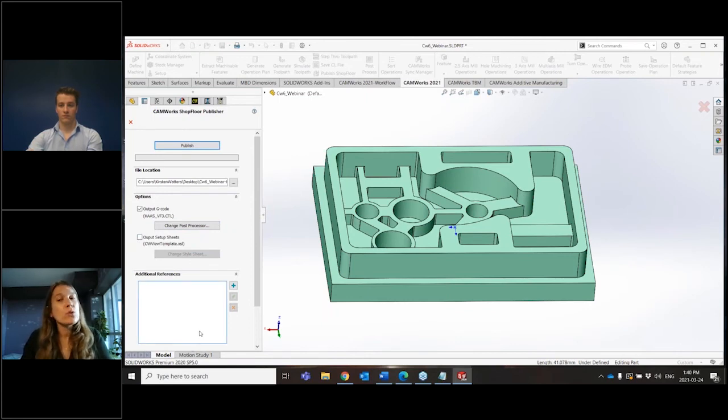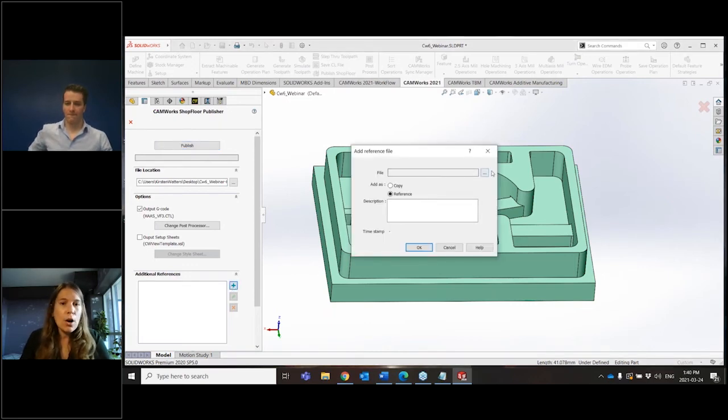And new to 2021, CAMWorks Shop Floor 2021, we have the ability to add additional references, additional documents. So this could be anything from a SolidWorks part file, a reference file, a SolidWorks drawing, let's say a work order for the CNC operator, images that we wanted to send along. And what we could do is add in these additional references. We would simply search for them on our shared location if we wanted to include as a reference, or we could add as a copy.